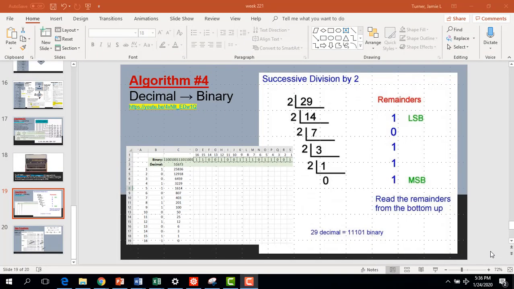Okay, that last video, I went from binary to decimal. This time around, let's go the other way, go from decimal into machine language, into binary. And to do this, and there's another little video you can click on in the PowerPoint slide that describes this in more depth, what we're going to do is divide our number by 2.